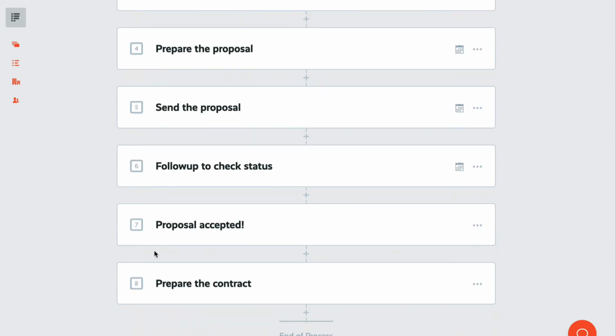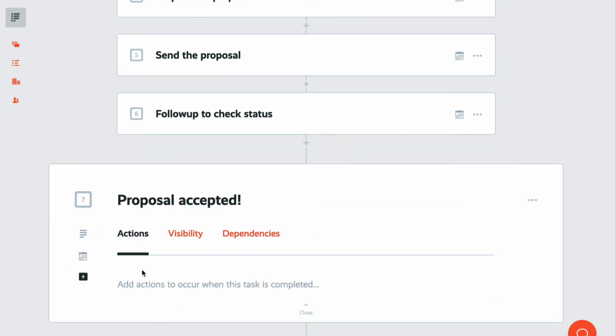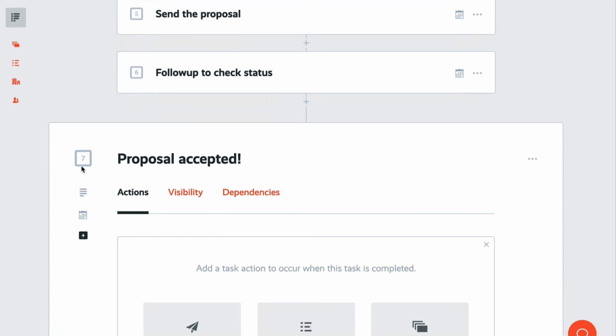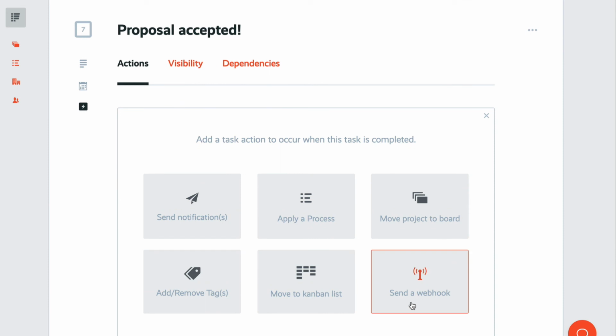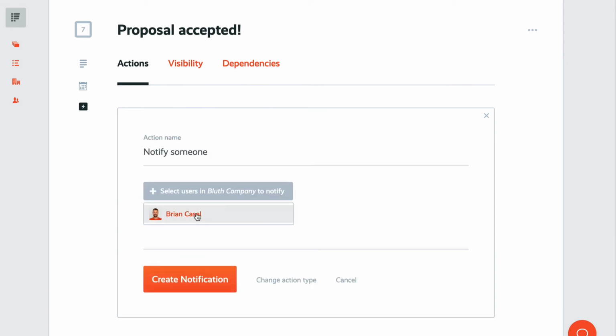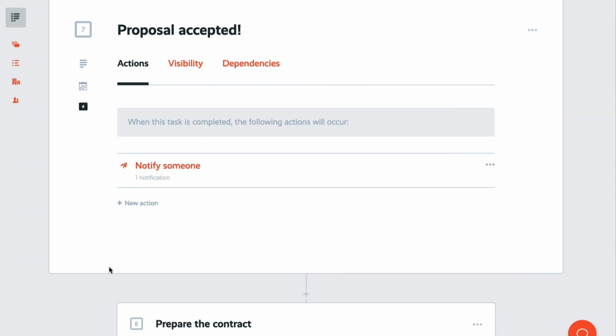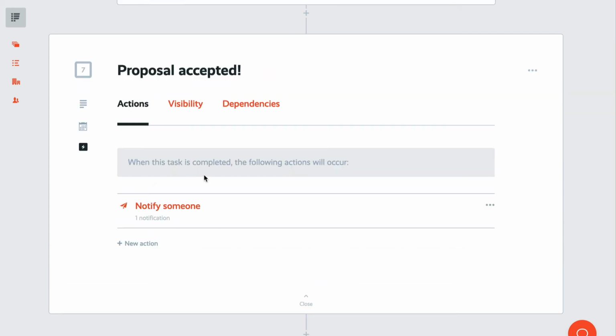Now this last step, when the proposal is accepted, I want to make sure that I receive a notification when that happens. So we can set up a task action to run whenever this task gets completed. So I'm going to go to the automations and go to actions, and I'll add an action to occur whenever this step is completed. There are a number of things we can do, but I'm going to send a notification. And I'm going to select myself, create that notification. So now, whenever this task is completed, the following actions will occur, and the first one is notifying someone.